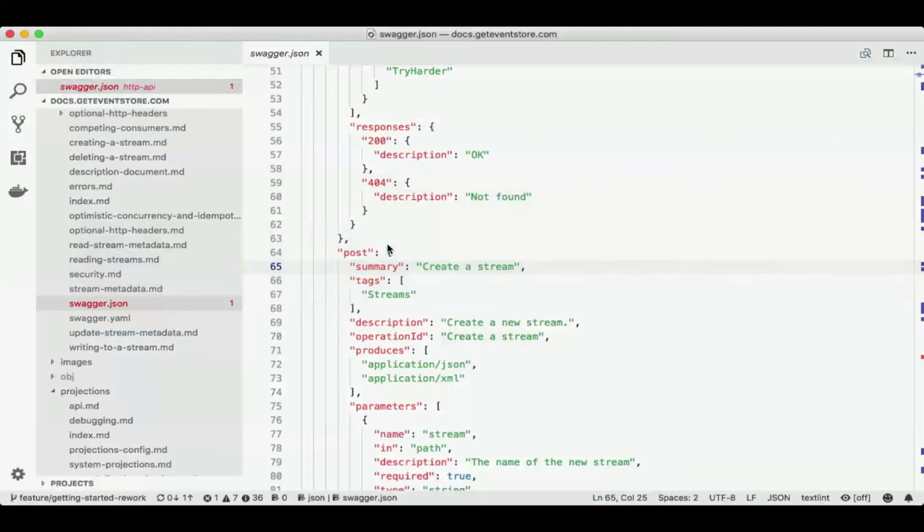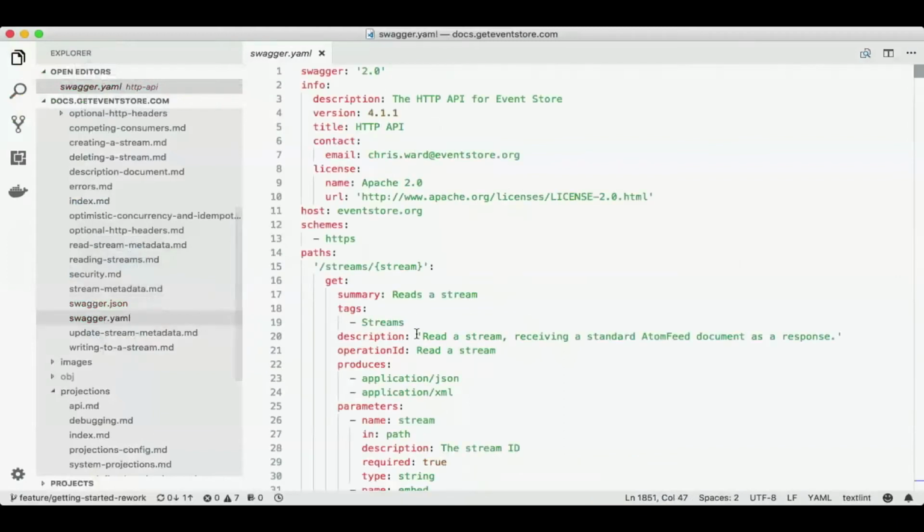The only downside is it has to be in JSON, which, depending on your perspective, is not the easiest thing to look at. And some people prefer YAML, I don't know. So actually, I personally do it in YAML, and I just have something in the build script that converts it to JSON before it builds the site.